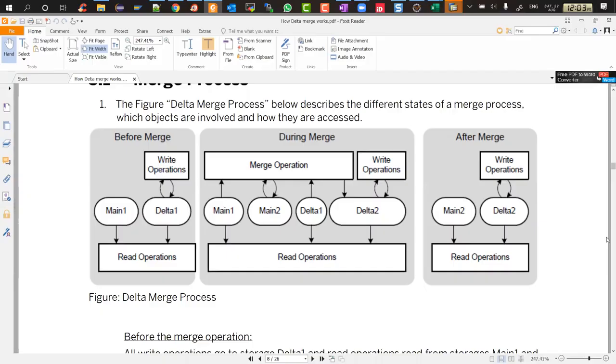Now in Delta 1, they have reduced 5 steps to only 1 or 2 steps. That's it. So that means the write is fast now compared to main store. So that's the reason they introduced the Delta store, to make the write faster.